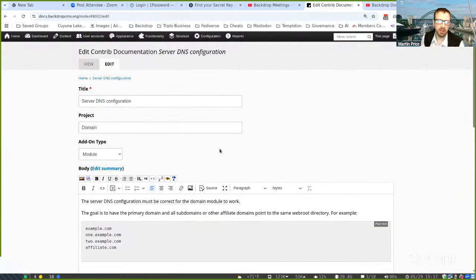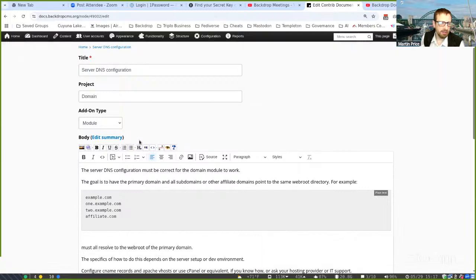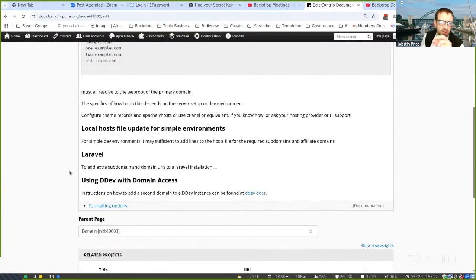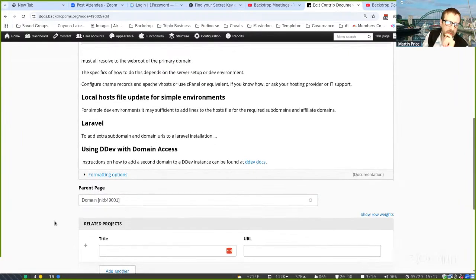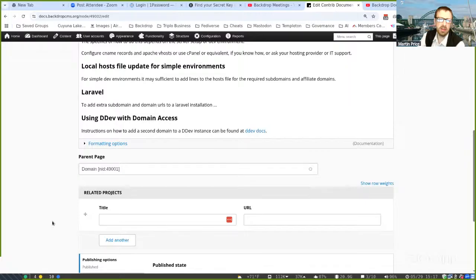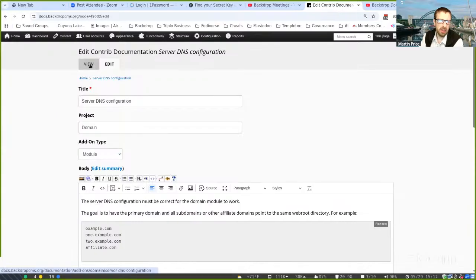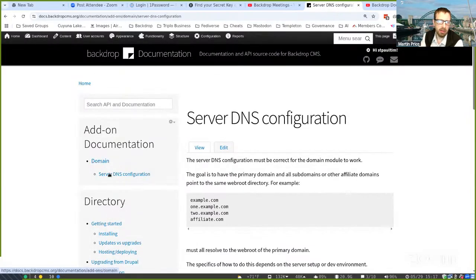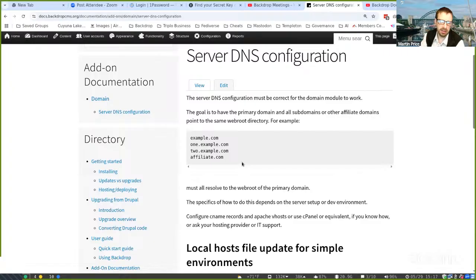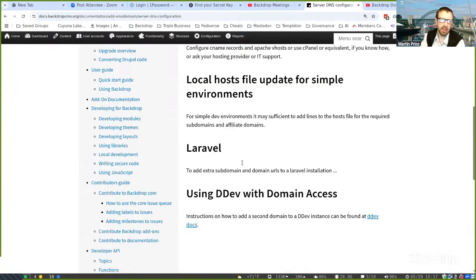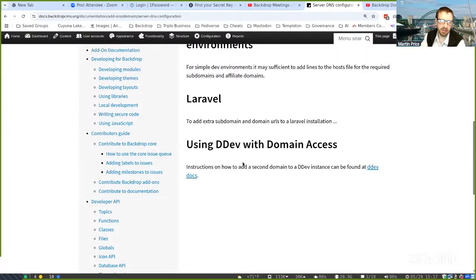Here we've got a sub page of a domain module. It's the parent page. If you link it to the parent page, then it will appear below it. That makes it easy to keep the documentation together and easy to see at a glance all the different guides.